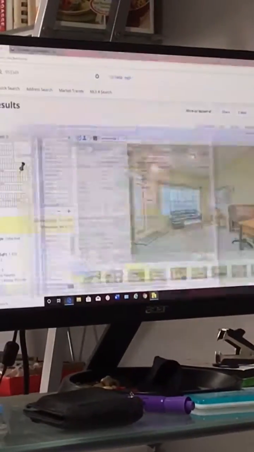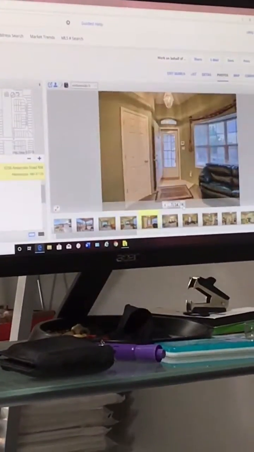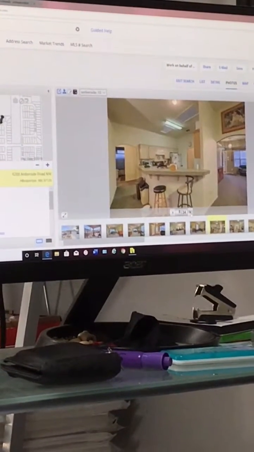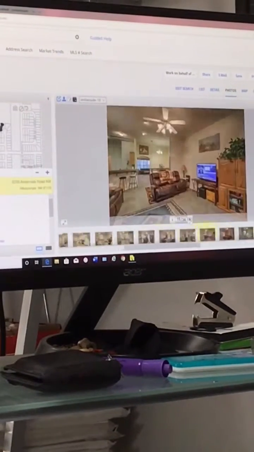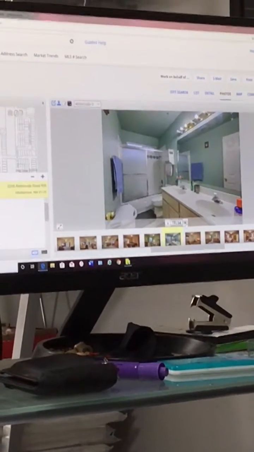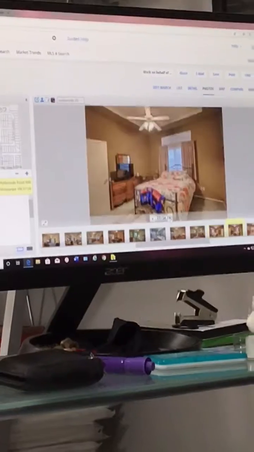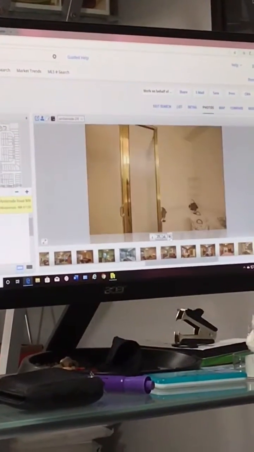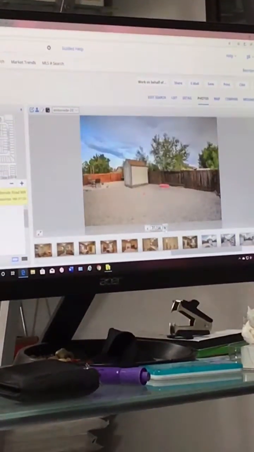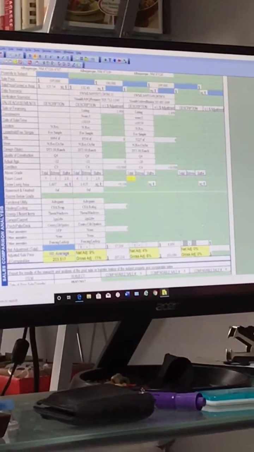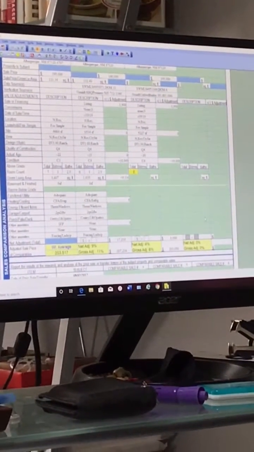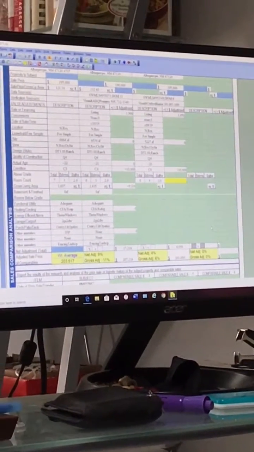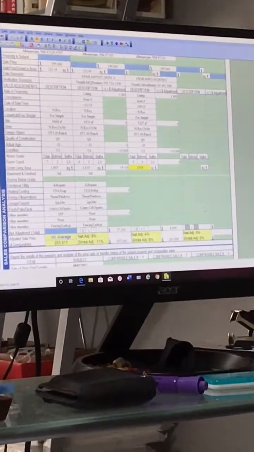Right. Okay. Let's look at the condition. What do you say? An average. Average, C4. So you think the subject is superior to this one? Yes. So do I. This one has bathrooms. Square footage is 1839.